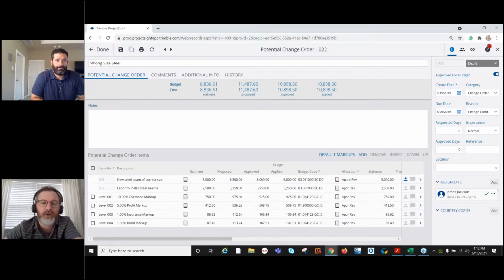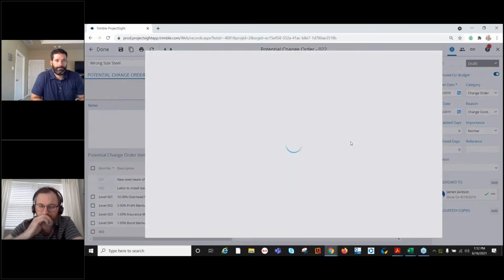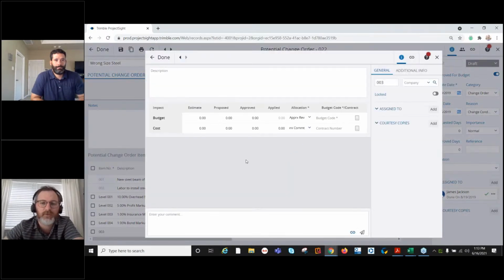So we have default markups that are configured, and you can add those out into, in this case, your potential change order. Now, anytime I want to add a new change order, you'll see a pop-up window come up, very similar to what you saw before. And this will allow us to input our different costs from our estimate to our proposed to our approved. We can set an allocation, right?